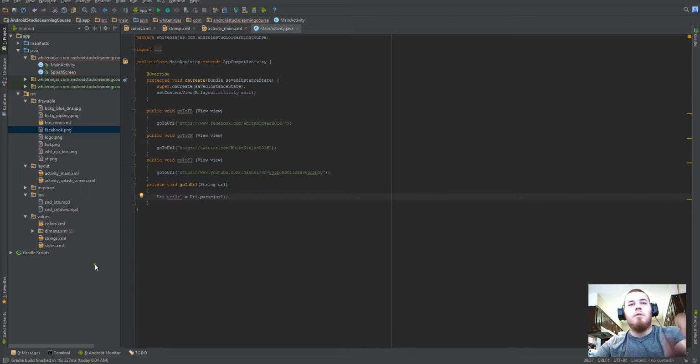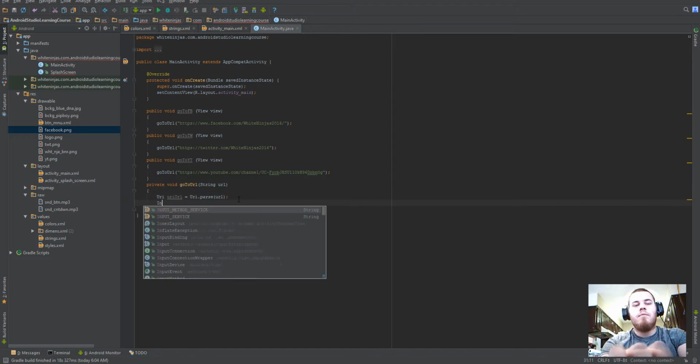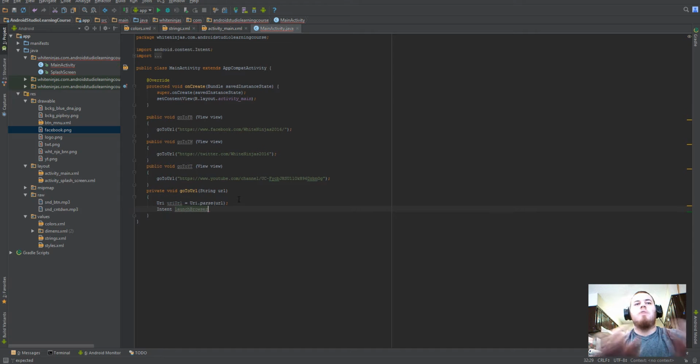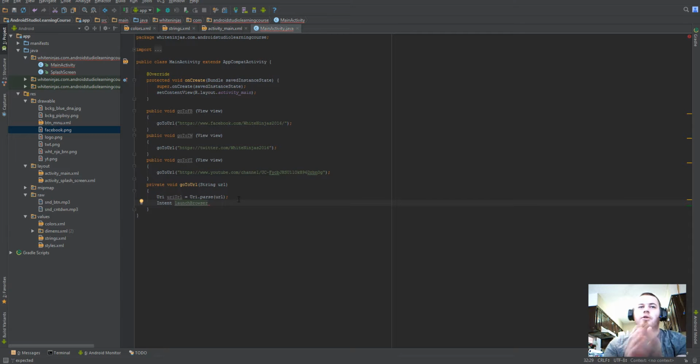Yep, we're still good. Make sure my recording software is still going. And we're going to call our intent launch browser. Basically what we're doing here is we're going to be able to contact a URI, essentially the URL, of the specific path that we have set above here. So we're just going to reference this right here, and we're going to throw that into our intent. Our intent in this case is going to be our launch browser.